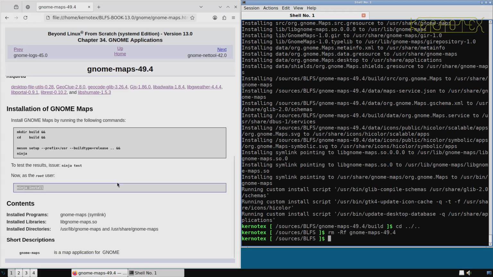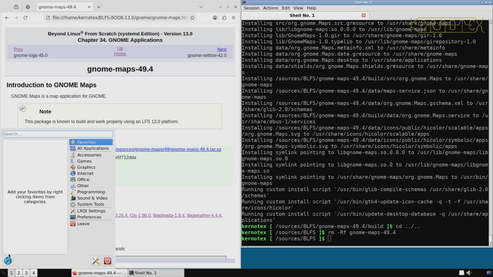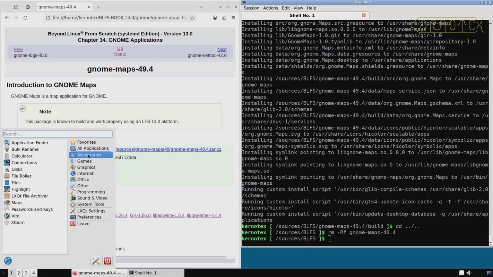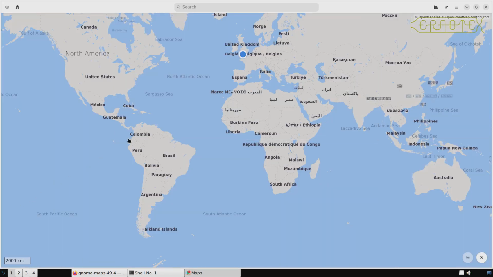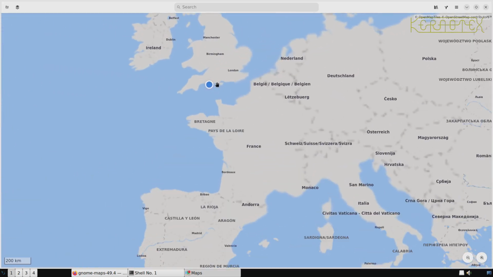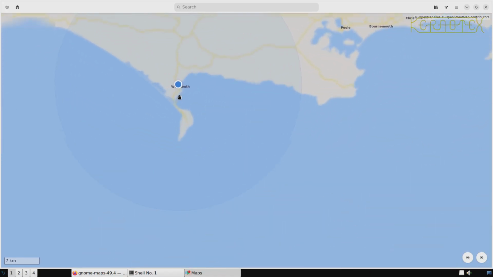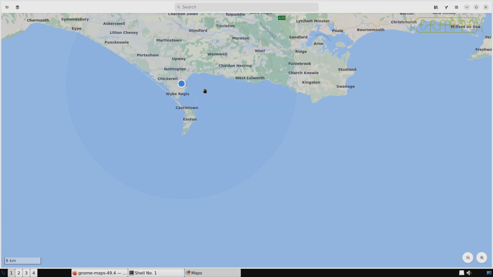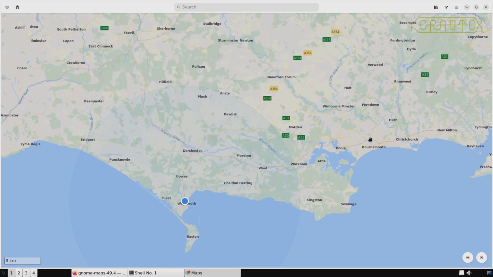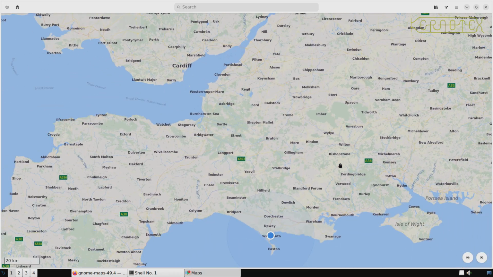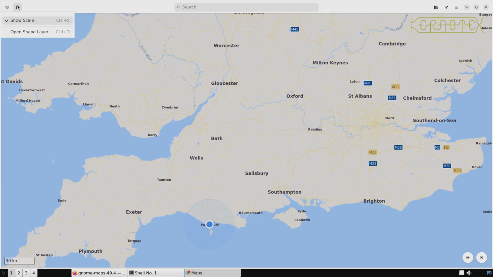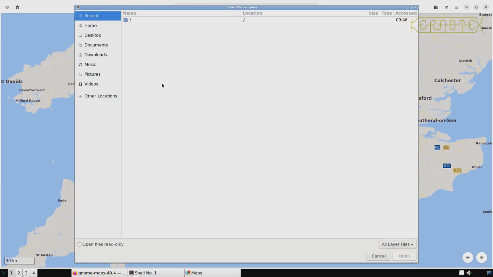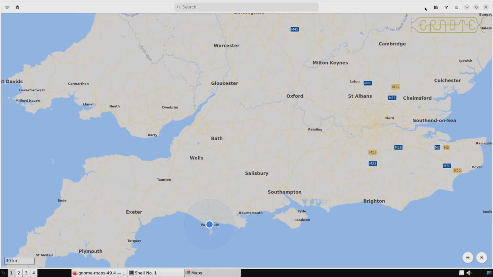Okay, so what does this do? Map application. Maps, there is that. Okay, it's identified that I'm in the UK, somewhere on the south coast. So that seems to be working fine. What can we do here? Nothing there. No favourites.